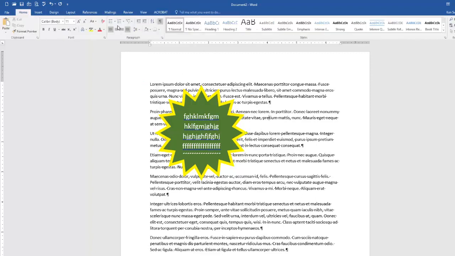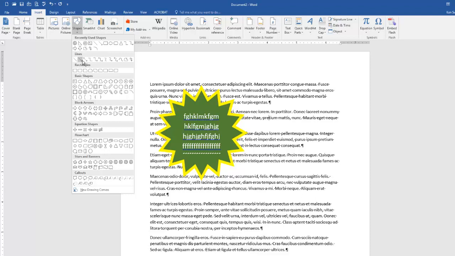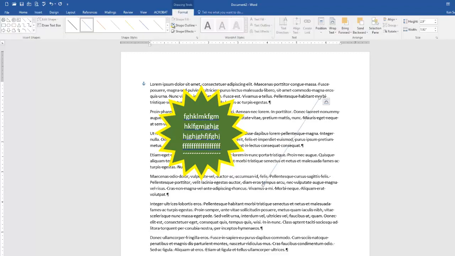But I'm going to show you one other shape that I think is particularly weird. Well, it's just difficult to deal with. Is in shapes, you got these lines. All right, so lines are just shapes, and so I click on a line, I click and drag like that, and I get drawing tools.